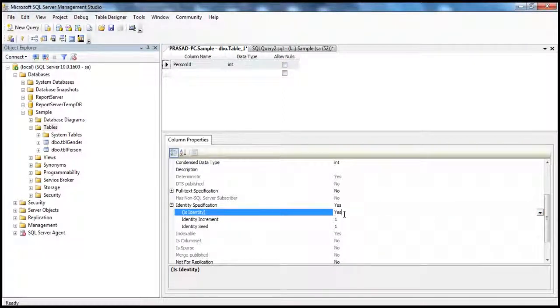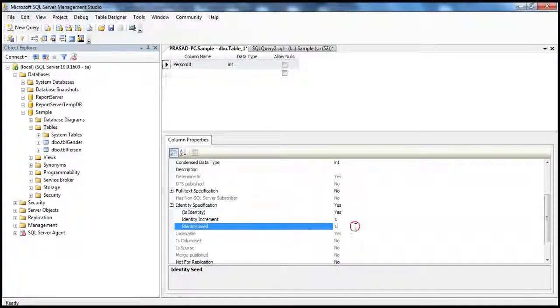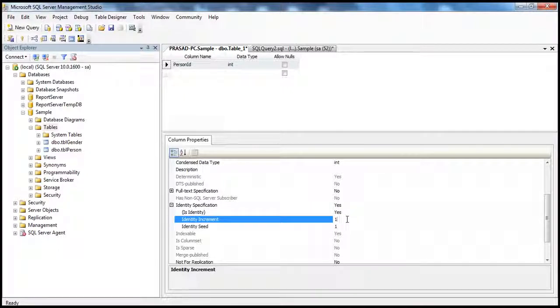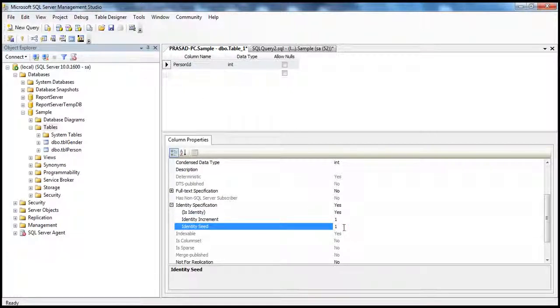As soon as I have selected yes, there are 2 other properties here: identity seed and identity increment. What are these? By converting this person ID column into an identity column, you're telling SQL Server you want the value for this column to be automatically computed when we insert a new row. Now you can specify how you want that to be computed. For example, do you want that value to start at 1, or do you want to start at 100? That's the seed. Where should I start? Usually it's 1 by default, but you can customize that.